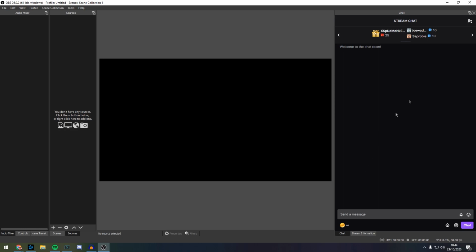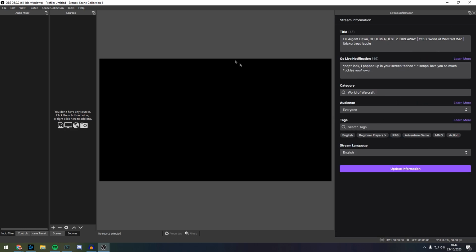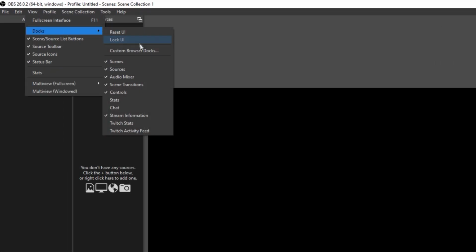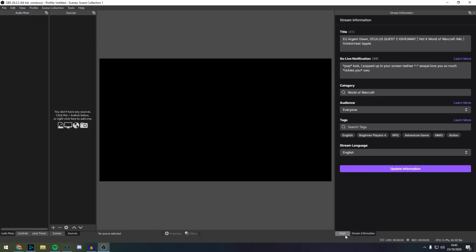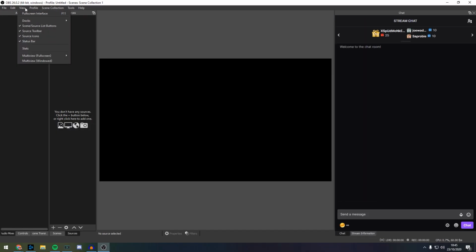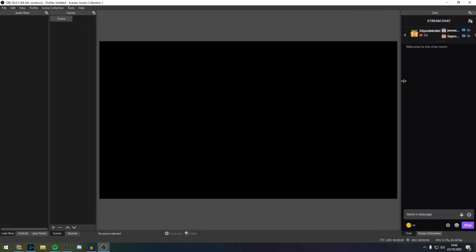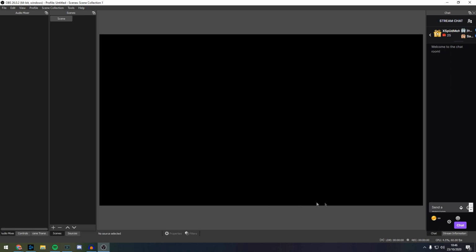So say, for example, you accidentally get rid of your chat like that. Boom, it's gone. Oh no, what are you going to do? All you need to do is go over to View, hover over Docks, and then chat is right there, and boom, it's back again. In Docks, you've also got different things that you can remove or add, so if you don't want your audio mixer, for some weird reason, or if you don't want scene transitions, you can just remove those, and you can add things like stats so you can monitor your system, and also Twitch stats so you can monitor how many viewers you've got and things like that. While I am editing a scene, I'm just going to close the stream chat a little bit so I have more room for my canvas so I can play around with things a little bit more.